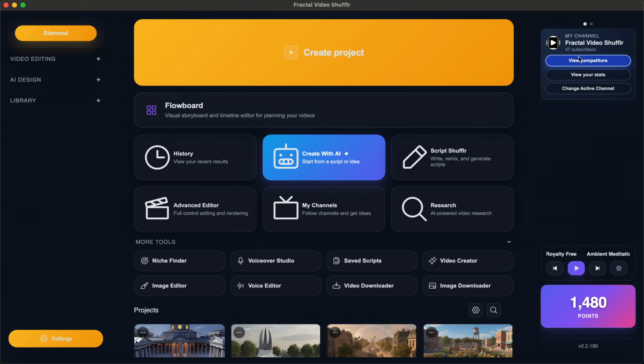And then of course here on the right, you have the My Channel. So if you are a pro, platinum, or diamond, you can connect your channel, and this is going to be your YouTube channel. You can connect it. You can see what competitors you've added. You can see your current stats, and you can also swap between channels. So if you want to add multiple channels, add multiple personal channels, and track multiple different stats, you can do that as well.